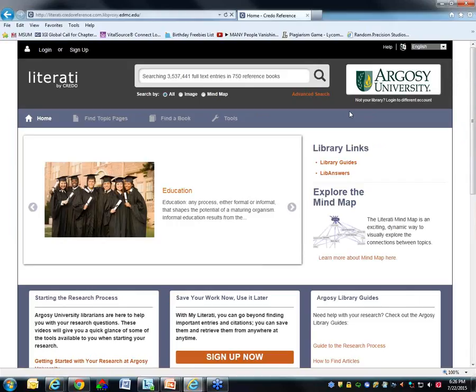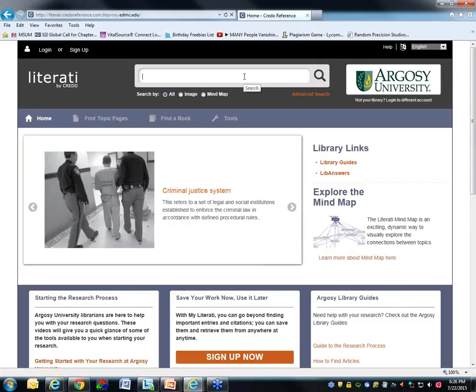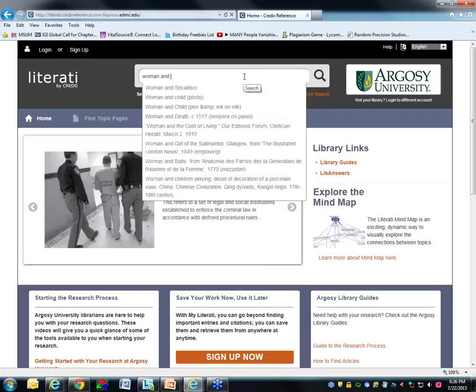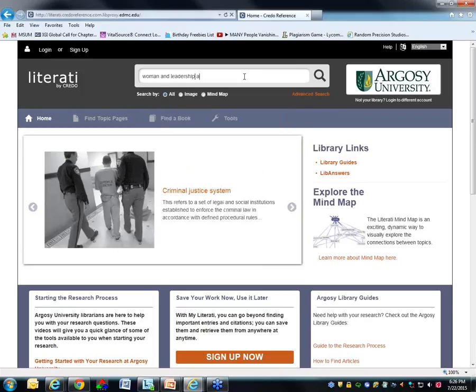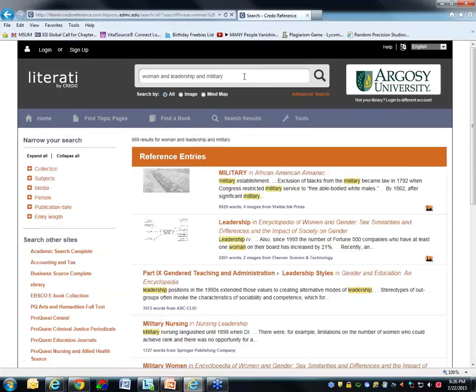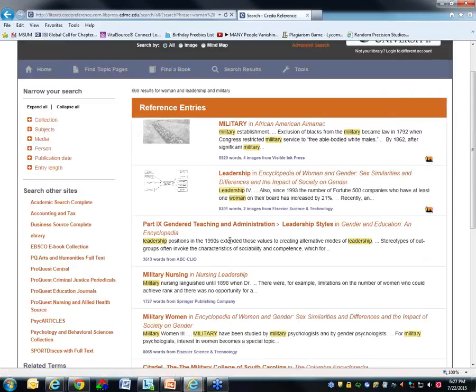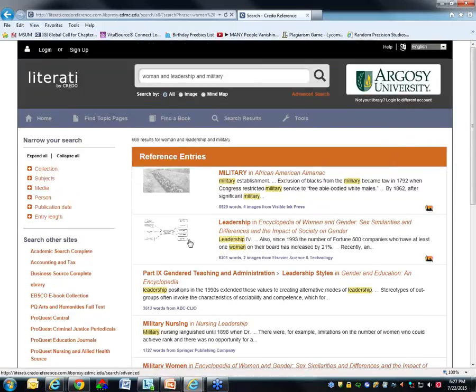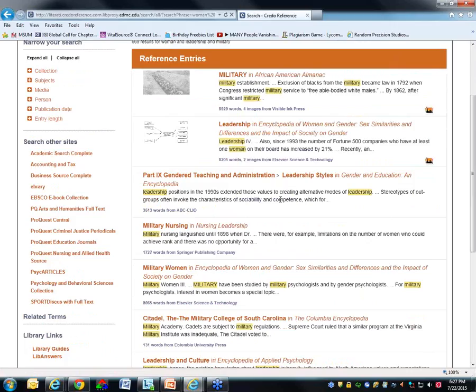So when you do a search, we'll try it again. I'm not sure how this is going to work here, but we'll see what we get. Okay, so I've got 669 results, and this is leadership in Encyclopedia of Women and Gender. There might be other things here that are useful. I did not use the advanced search, I just typed it in, so the advanced search would probably be the way to go here.